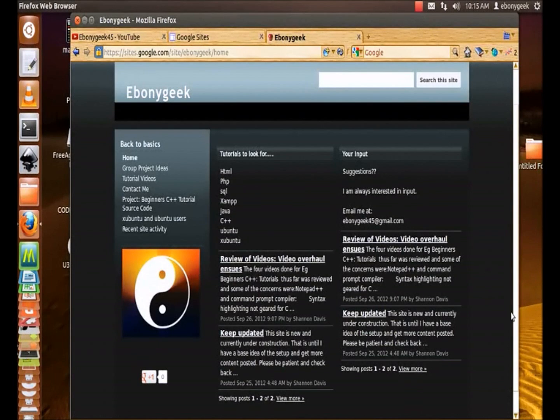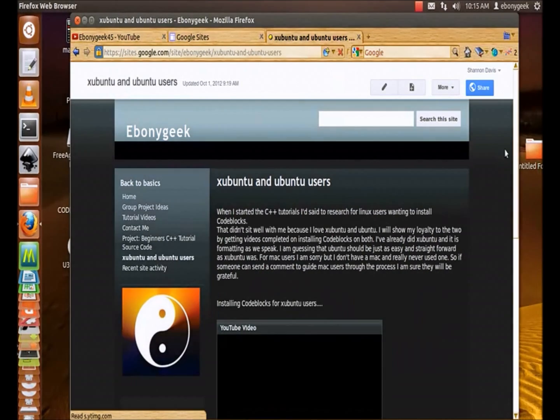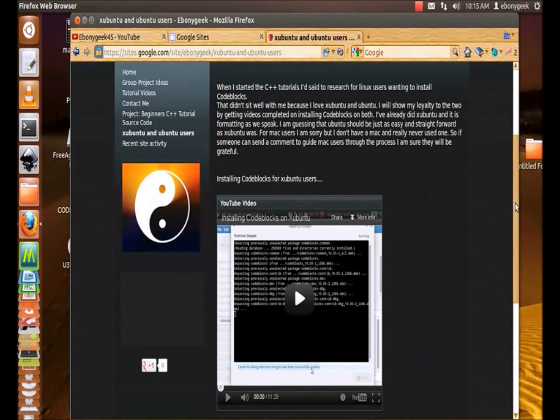Hello, this is Shannon of Ebonygeek45, and what I want to do for this video is show you how to install Codeblocks on Ubuntu. We already did one on Ubuntu, and the video is already up here, as you can see.